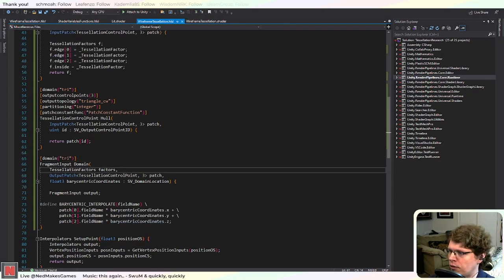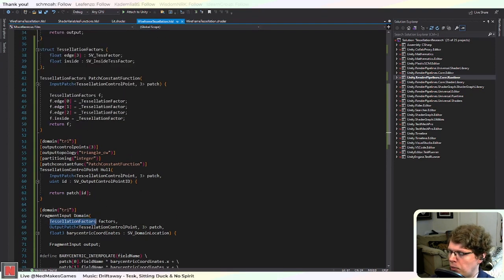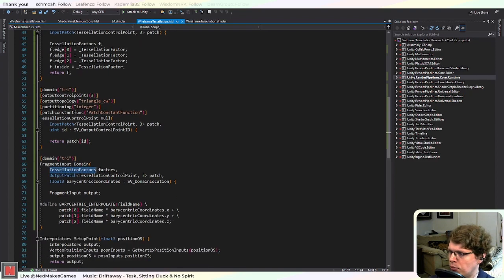And so now it gives us information about each of the points that it's generated. So first it gives us the tessellation factors for the patch or the triangle. And then it gives us the tessellation control points for basically the whole triangle. And then it gives us the barycentric coordinates for the point that is generated. Note that we have to use this domain location semantic.